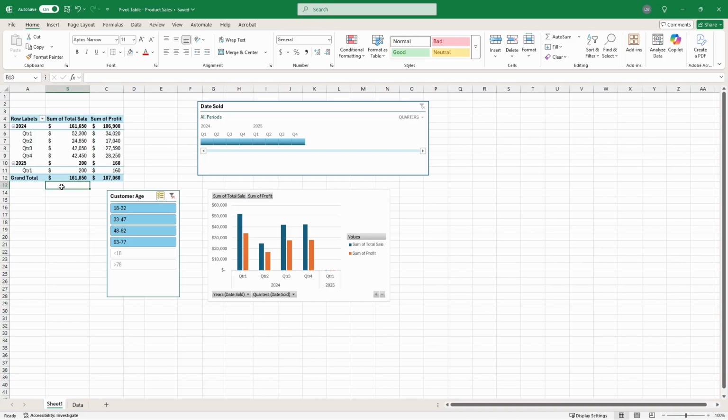And that wraps up our pivot table tutorial. You now know all the tools to analyze a dataset with pivot tables.